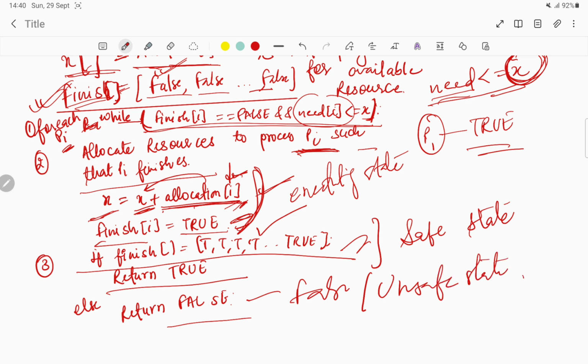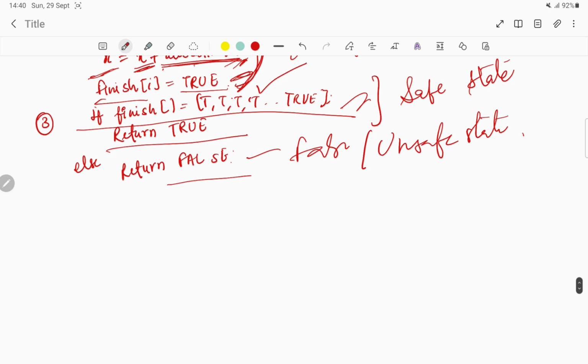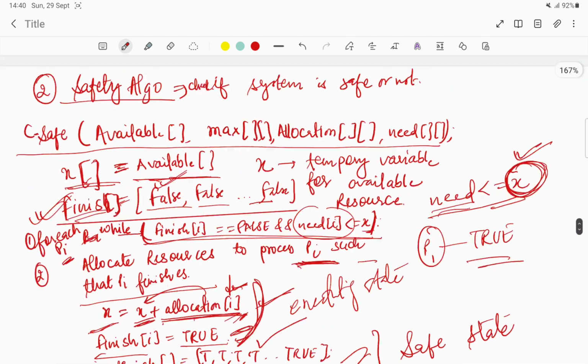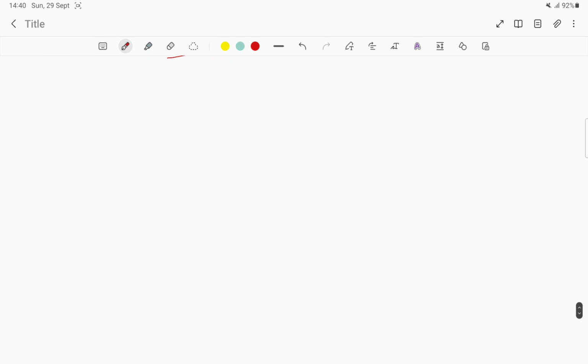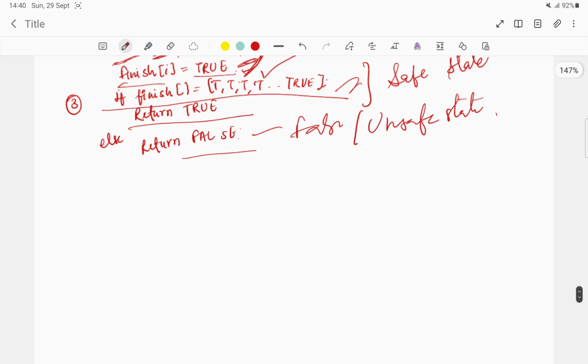Okay. This code is going to check safety or unsafety. This is a pseudocode of Banker's algo. Yes, for resource request we can also make a function, okay. In that we will pass pi and request, how much our process is going to request.